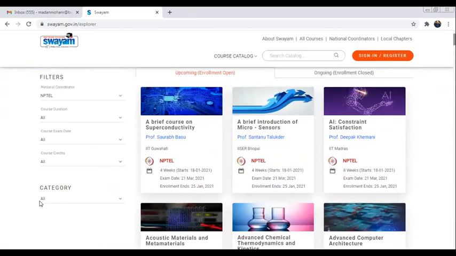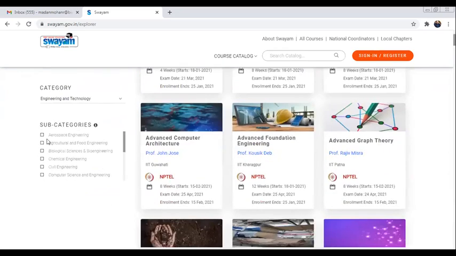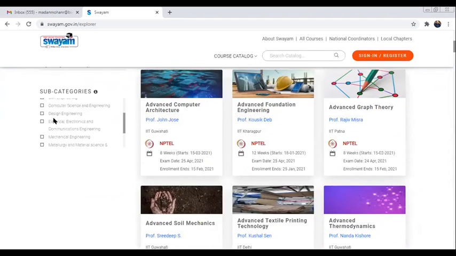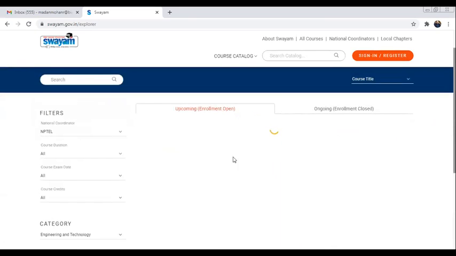Even by category, here you can see engineering and technology. Then you can see all disciplines are displayed. So you can select, suppose you are in computer science, select computer science and engineering. Now, on the right side, you can see only computer science related courses are displayed.